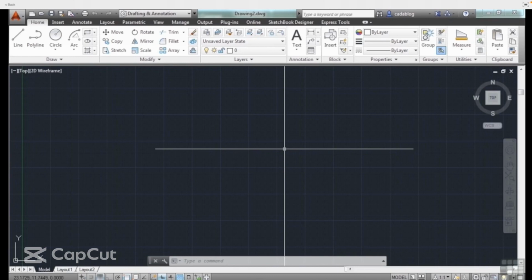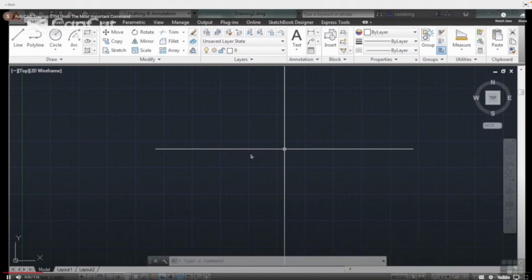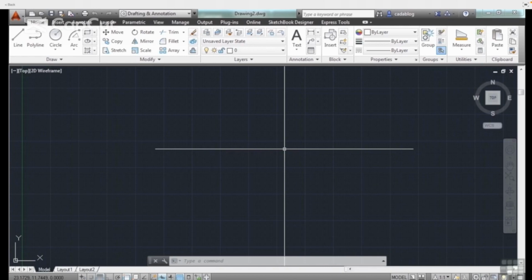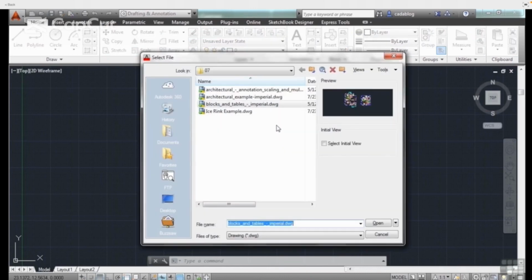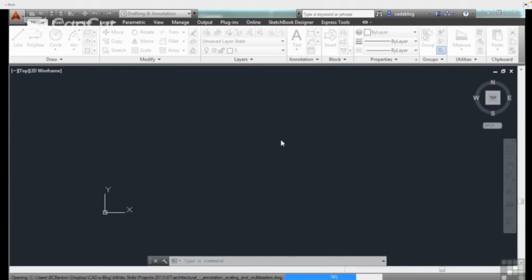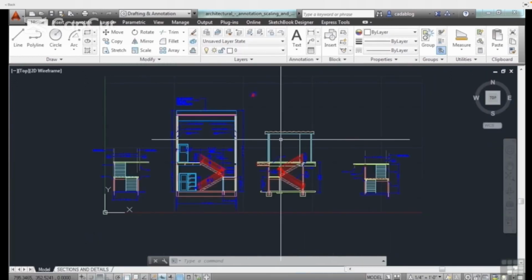One of the biggest deals is the size of the files. If they're too big, then you're going to have trouble emailing them to others, or they're going to take up too much room on your server or hard drive or a disk or anything. So let's open up the Architectural Annotation Scaling and Multi-Leaders file. I know that's a mouthful. This is a bloated file.